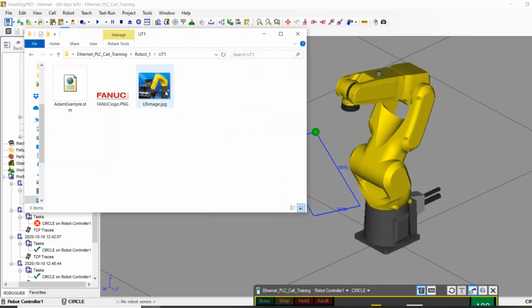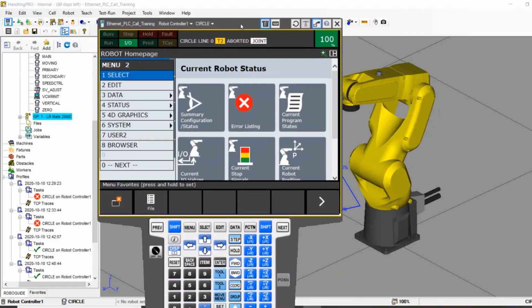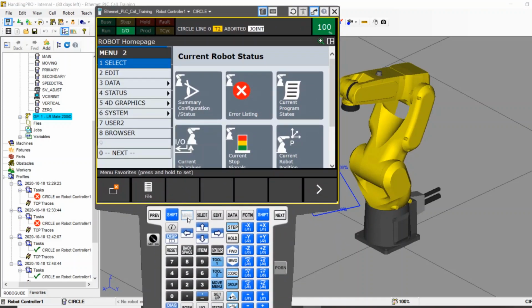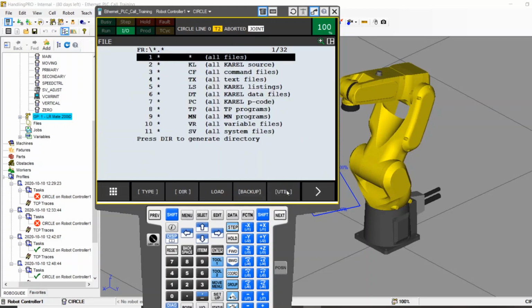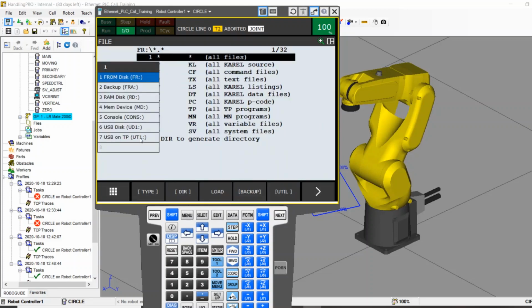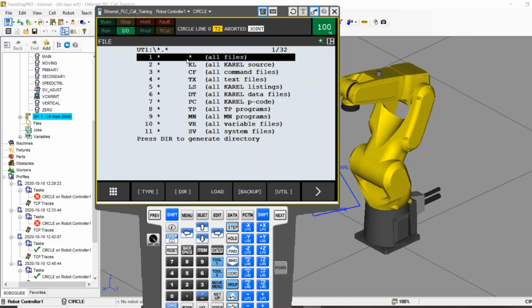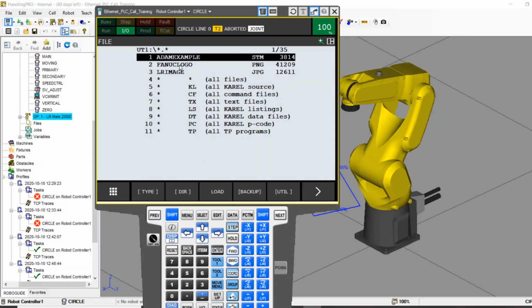So now in my virtual world, I have these files on a pretend USB that's plugged into my pretend Teach Pendant. So that's good. So now I'll pull up my pretend Teach Pendant. Menu, File, and I want to browse to my USB that's on the Teach Pendant, and I want to look at all the files, so I'm going to press Enter. Here's all the files. There's my STM that I built, there's my logo and my robot image. So now that I've found them, let's put them on the robot.